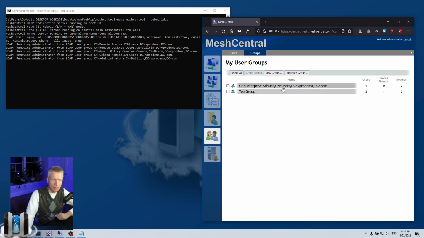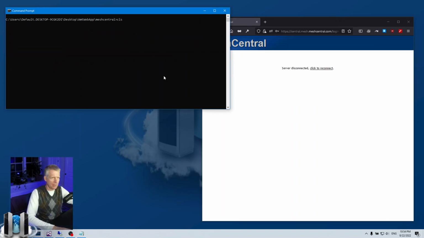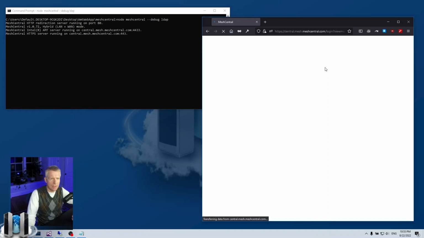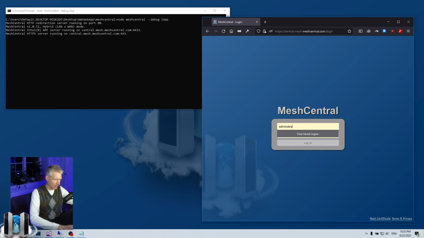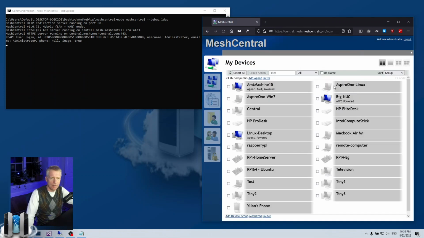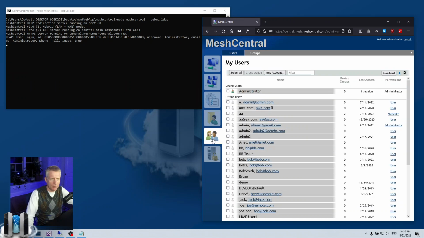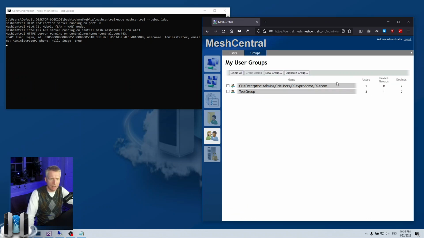Okay, so that's great. Now I only have this group. What I wanted to do is log out and log back in. Administrator, my password, boom. And when I logged back in, it looked at my user groups, it resynchronized, of course, and said everything's fine. So it didn't try to create all the groups. It's only considering this one.